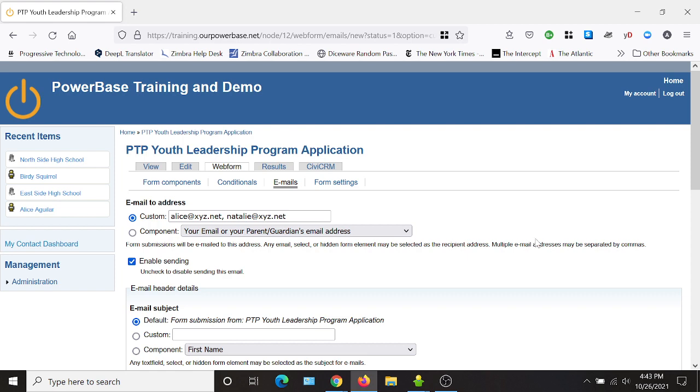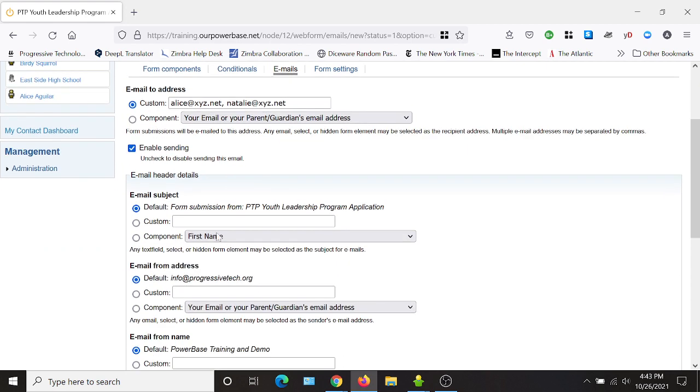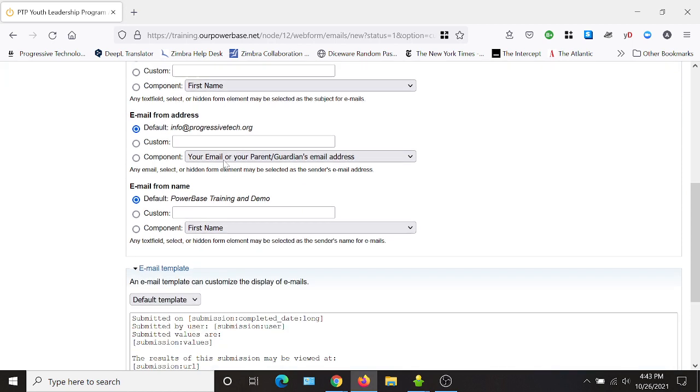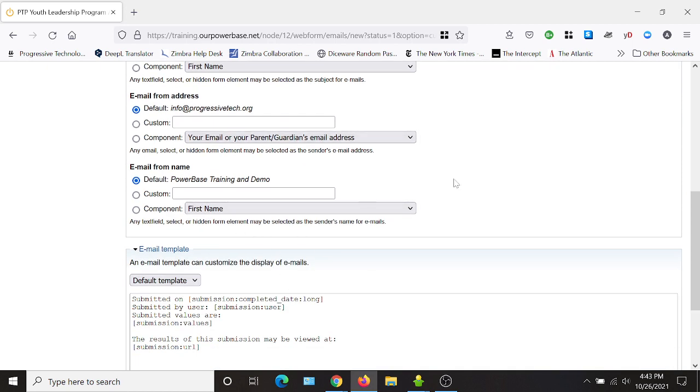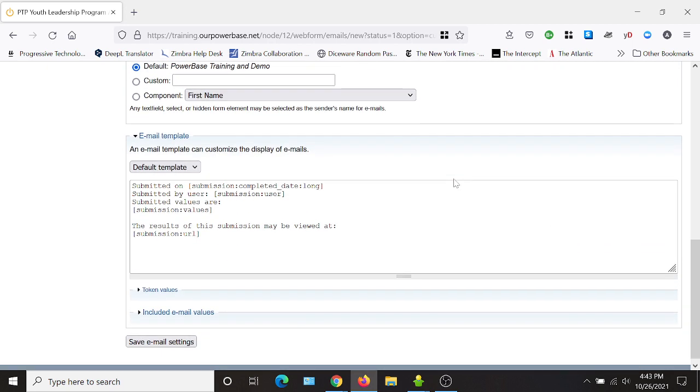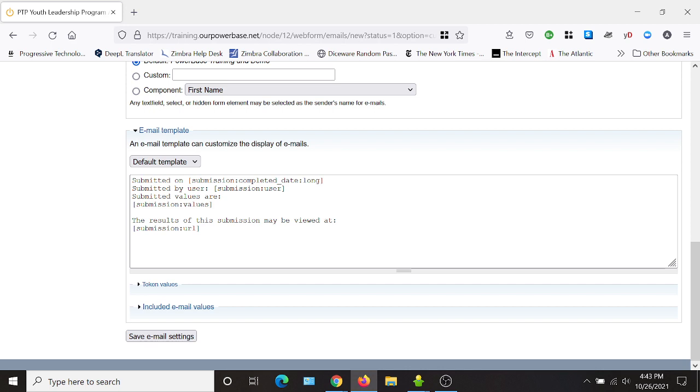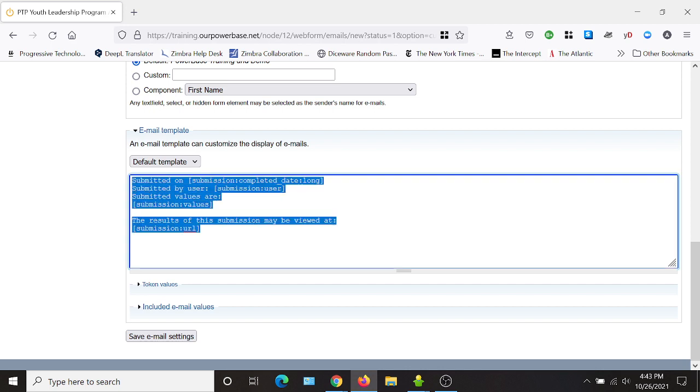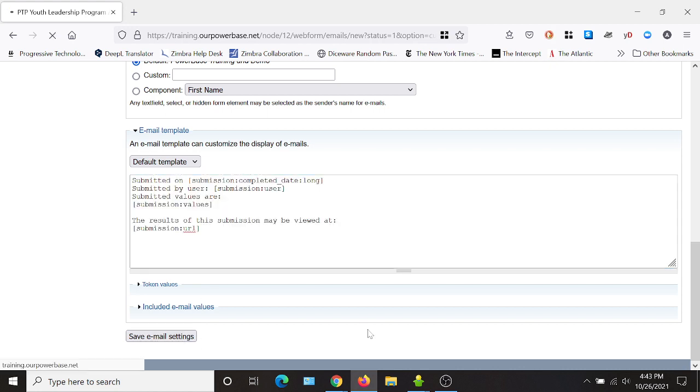So I can go in now. Let me finish this one up. This one I don't really need to change; I'm just going to leave the defaults because I just want the notification. So I don't have to change anything here. This basically is just the information from the form. So I'm going to leave that.